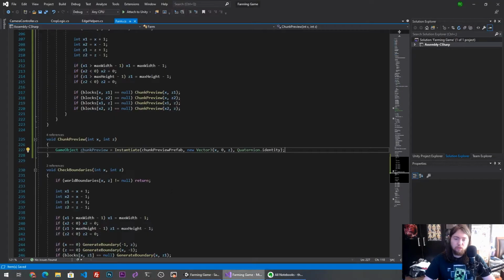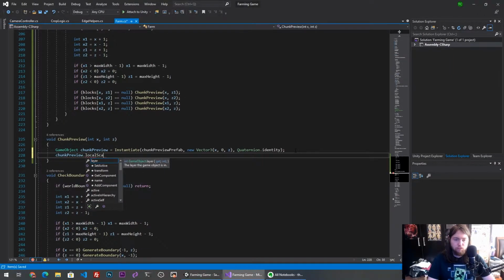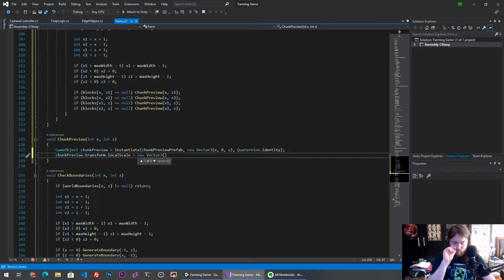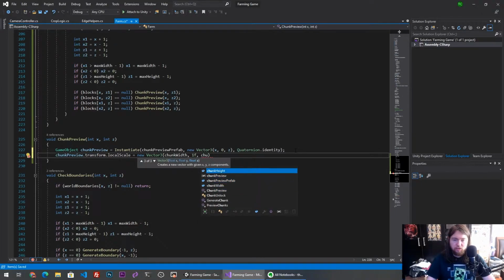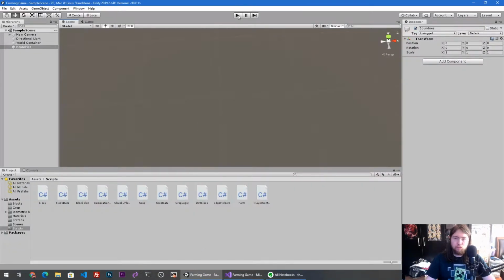Now we want to do that to the size, so we need to do chunk preview dot transform dot local scale is equal to new Vector3. So this is where we want to do chunk width, 1, and then chunk height, and now we should get the 2 by 2.